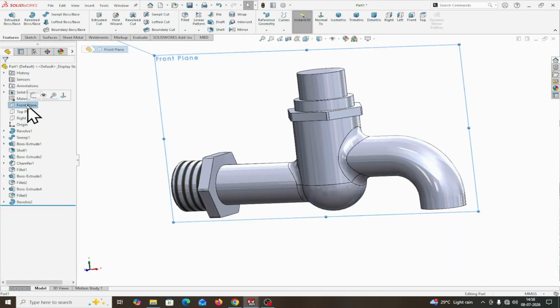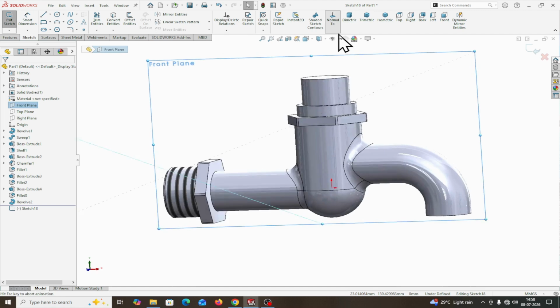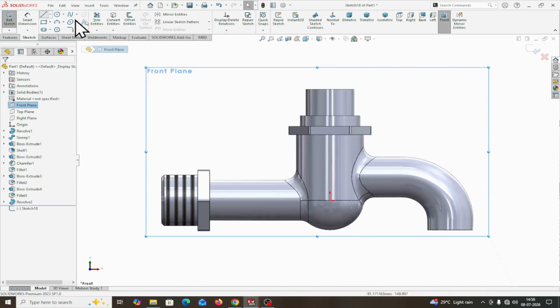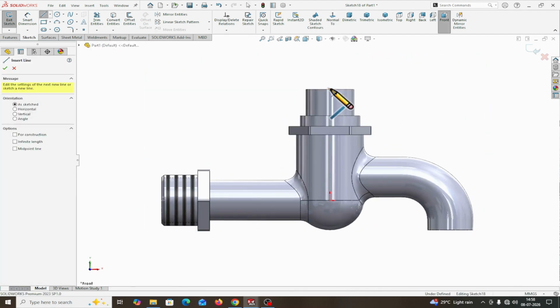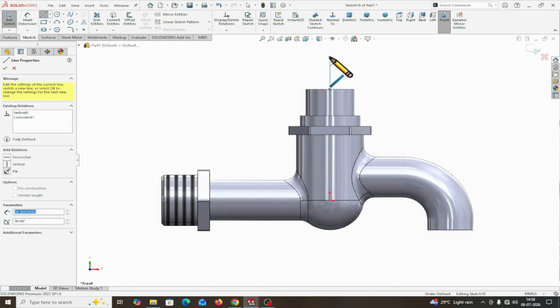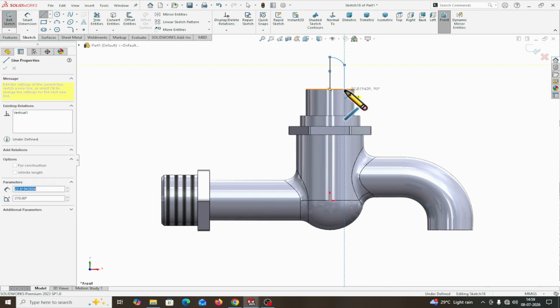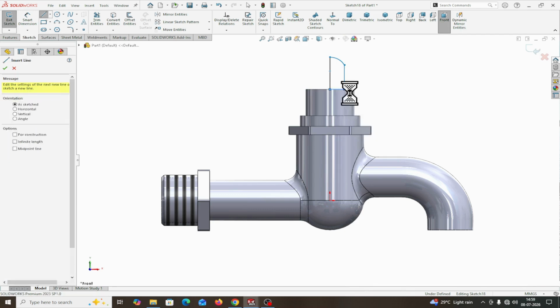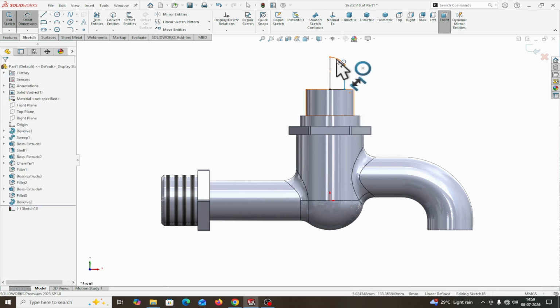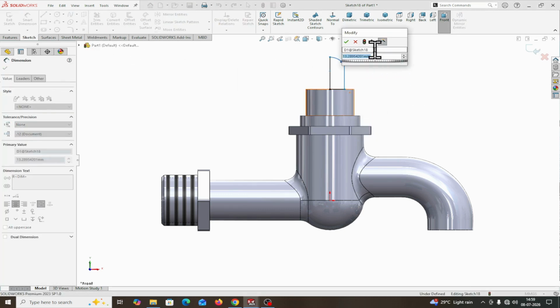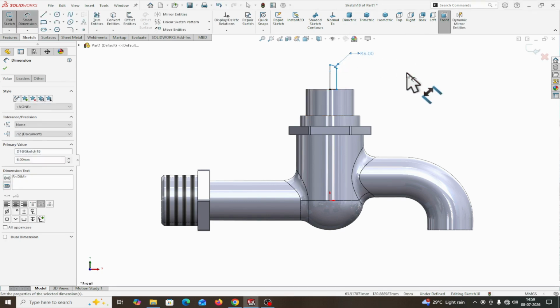Now front plane, sketch, normal. Now this from center line, this one. Now move your cursor ahead and come back. This radius will form. This one and this and this one, and this is 6 mm radius. 6 mm radius, this one.